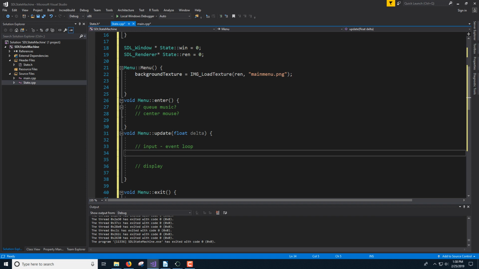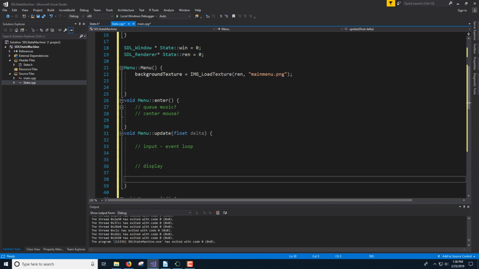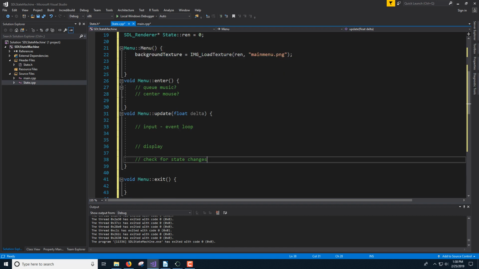This is where we'll get our mouse input. We'll change our buttons around, and we'll display, and we will check for state change. That'll be done with the buttons.